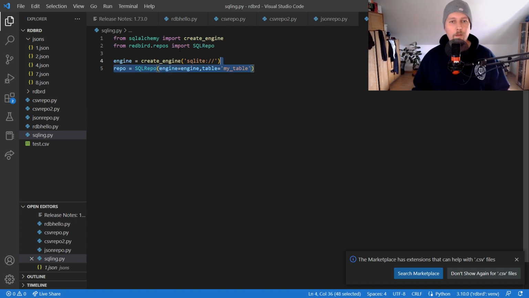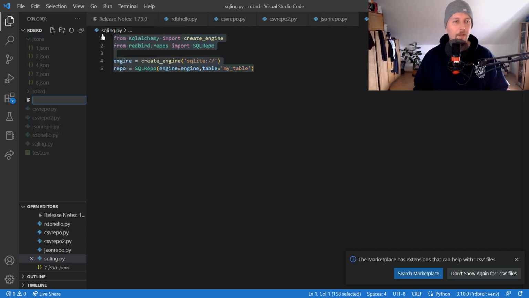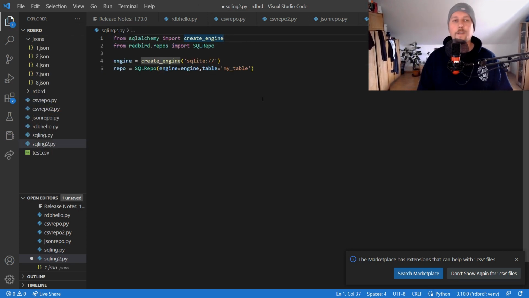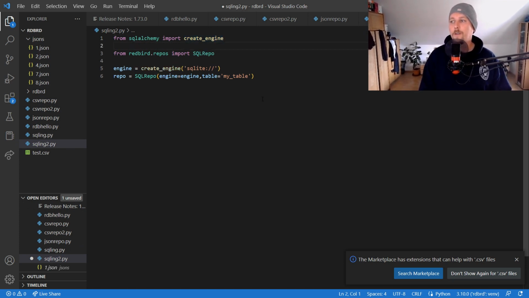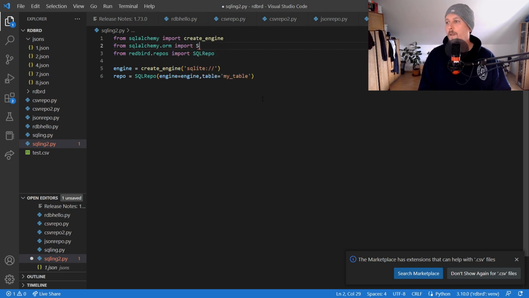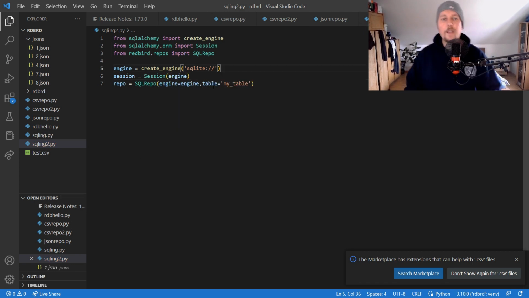That was one way of creating it. Let's create another one. So sqlrepo2.py, and here the difference is that we are going to create a session. So from sqlalchemy.orm we would like to import the Session. And after the engine was created, we create our session from Session with the engine, and the rest is the same. It is really heavily dependent on your situation as to how you would like to approach this.